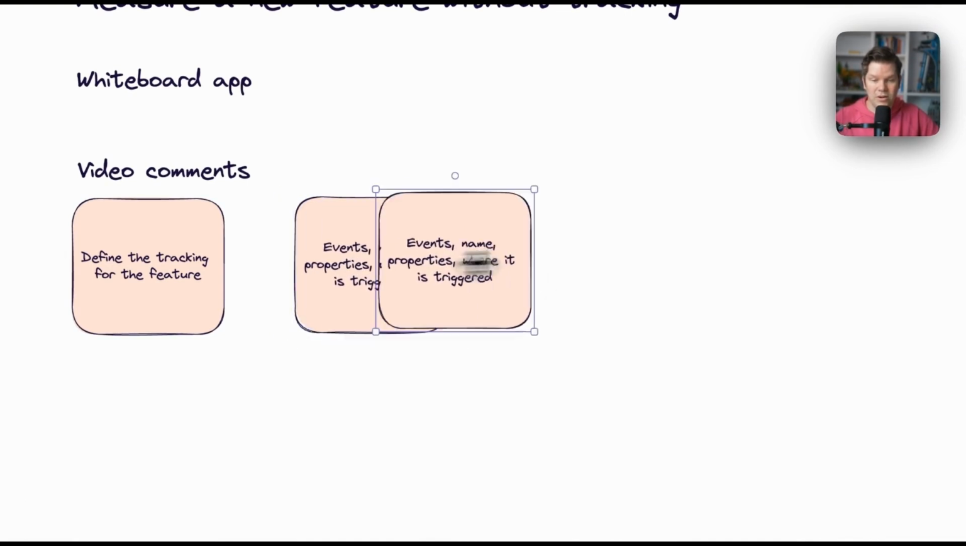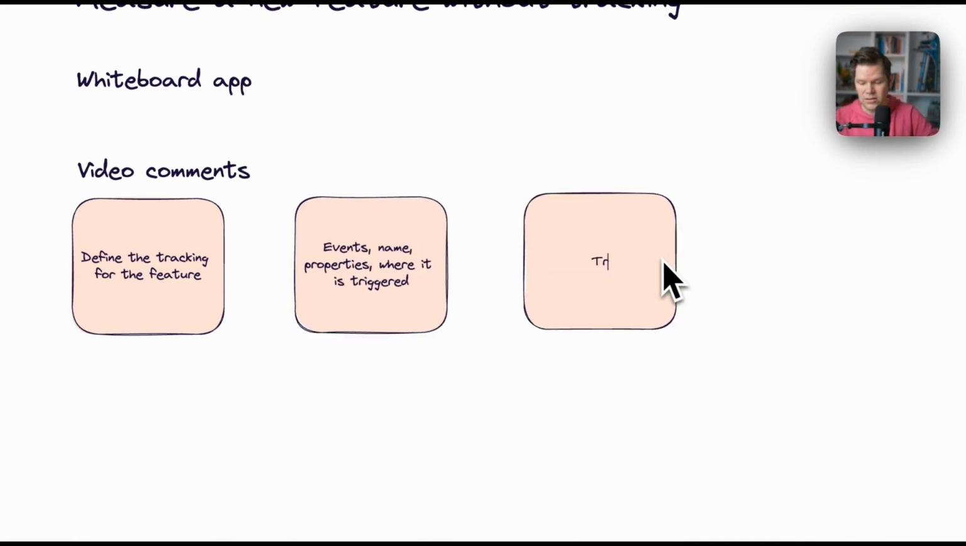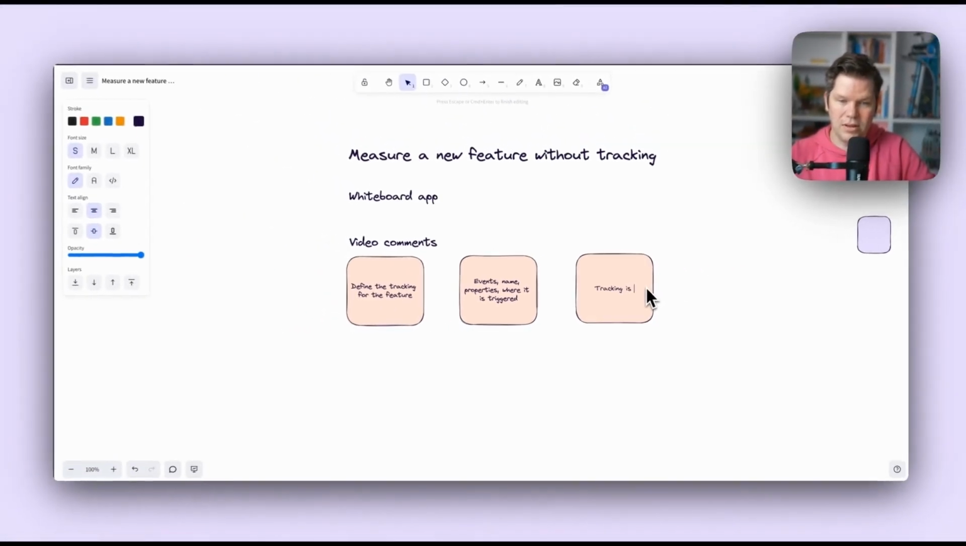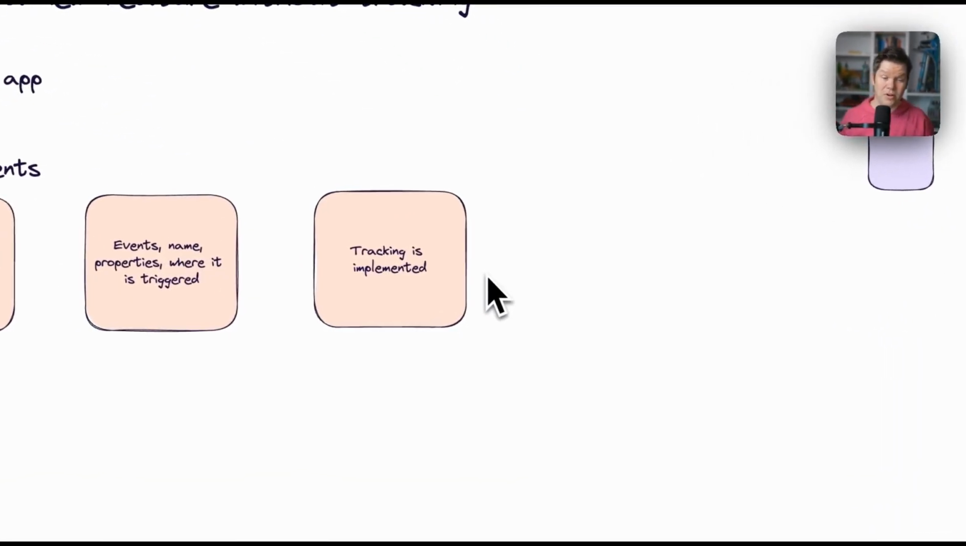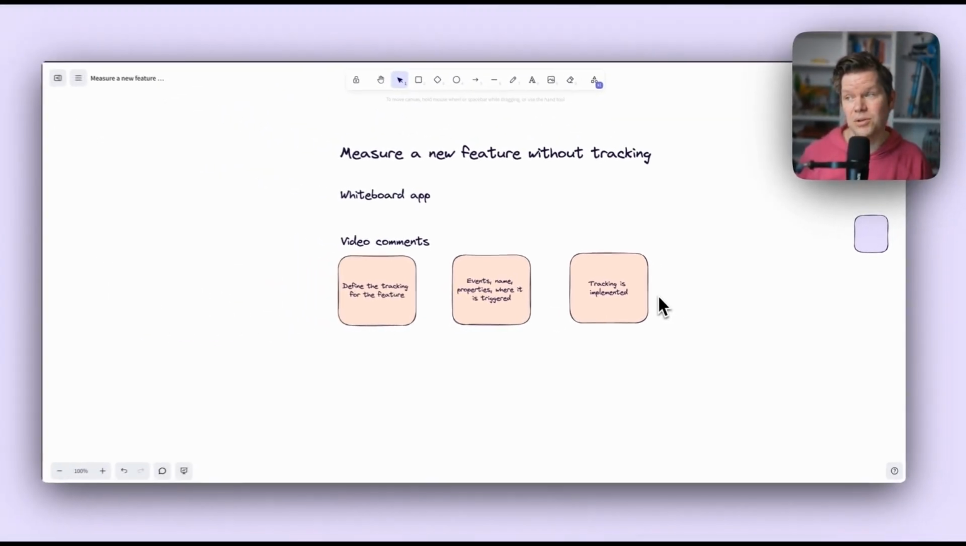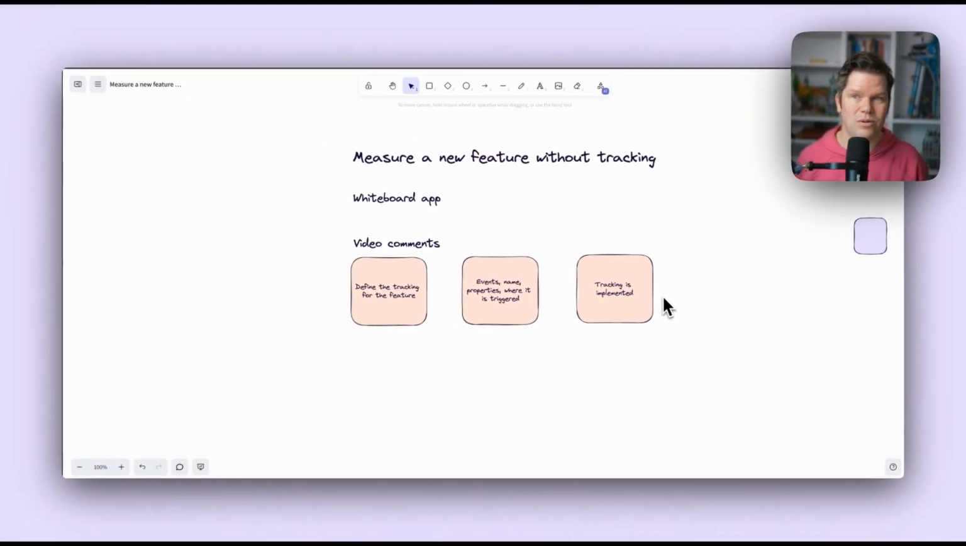And then someone from the development team implements the tracking. This sounds very straightforward, but as we all know, tracking implementation is usually not straightforward, because it's not something that developers do all the time.